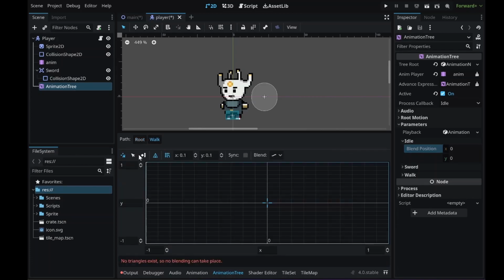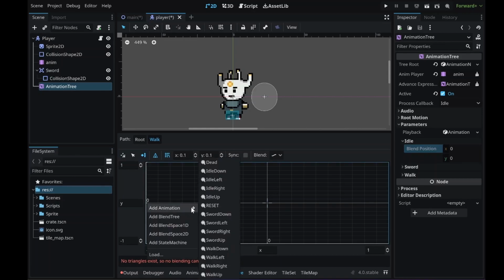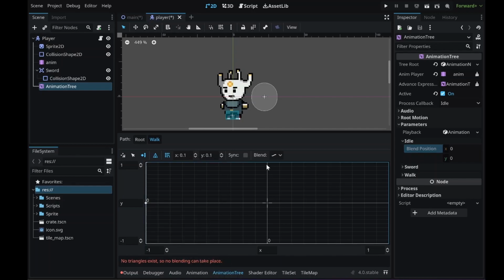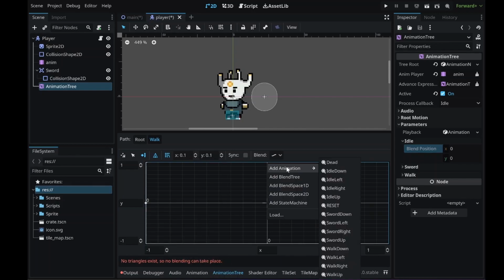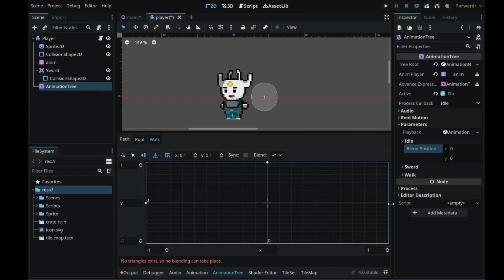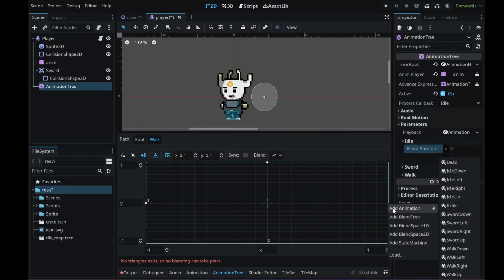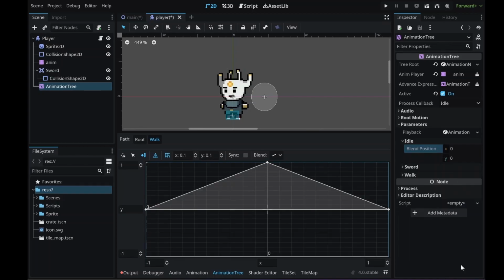Here I'm going to do the exact same. I'm going to click on that pencil create point icon, left click, add animation, and go here: walk left. Here it's going to be walk down. Here is going to be walk right. And here is going to be walk up.